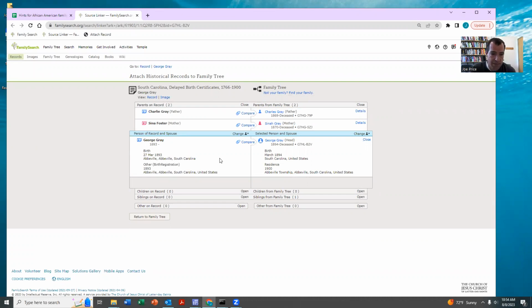And so you can see that this is a fantastic match. The parents' names are lining up really well. The focus person is lining up. You've got March, Abbeville. The year's off a little bit, which is very common for these records. So you can see this is a birth certificate, and we're going to pick up a couple of cool things here. We're going to get the mom's maiden name. We're going to get the exact birth date and the exact birthplace.